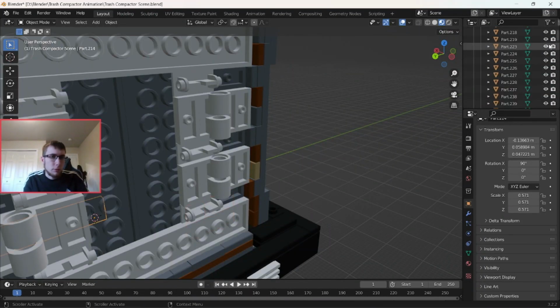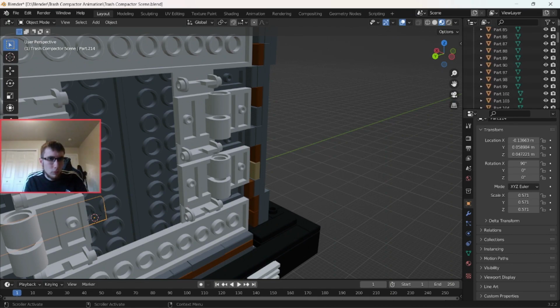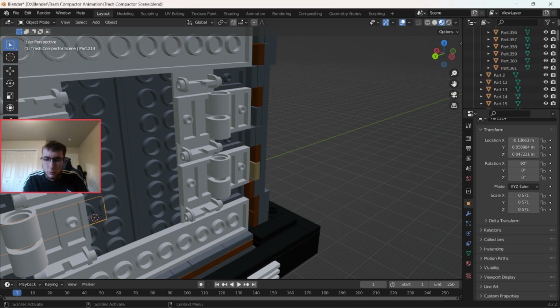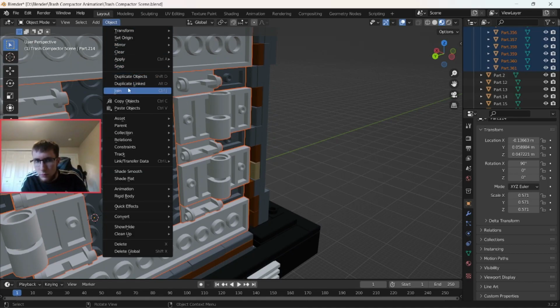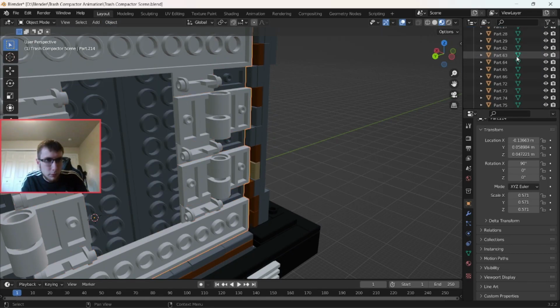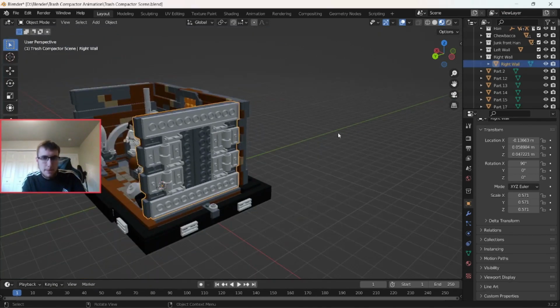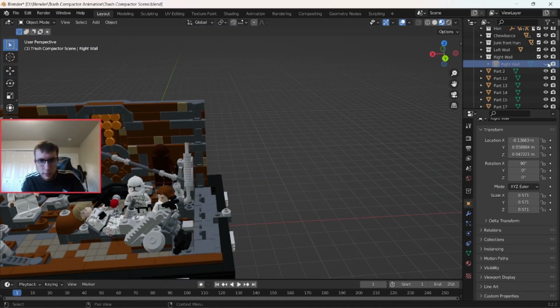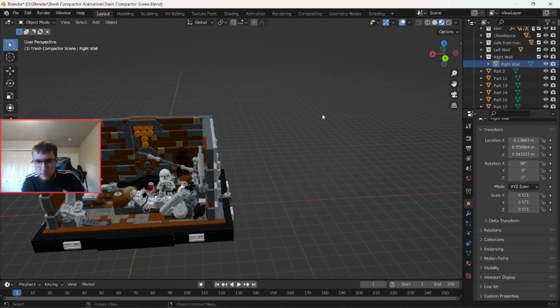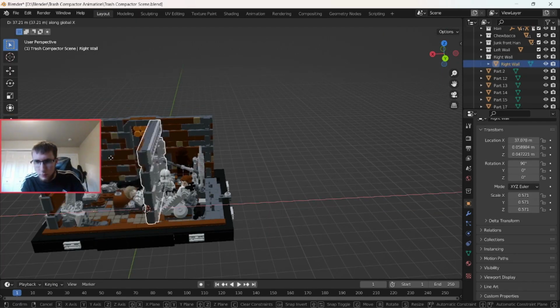Okay, so again, we'll click on the top one, go to the bottom of that selection, we'll hold Shift, click on the bottom one, go to Object, Join, scroll all the way back up to the top, and we can name this right wall. And if we hide it to make sure we got everything, there we go. And if we select it, we can do that.